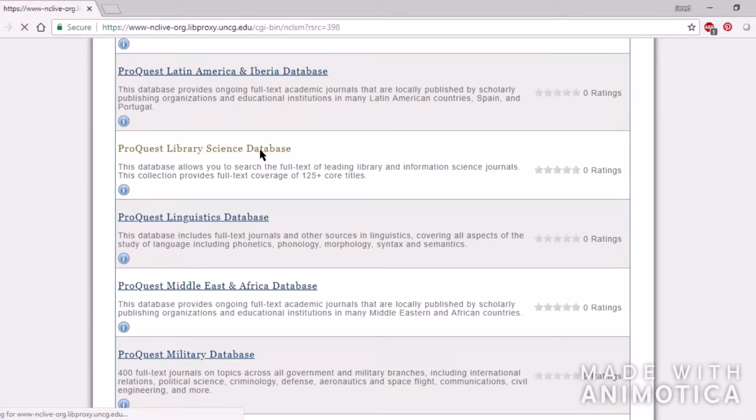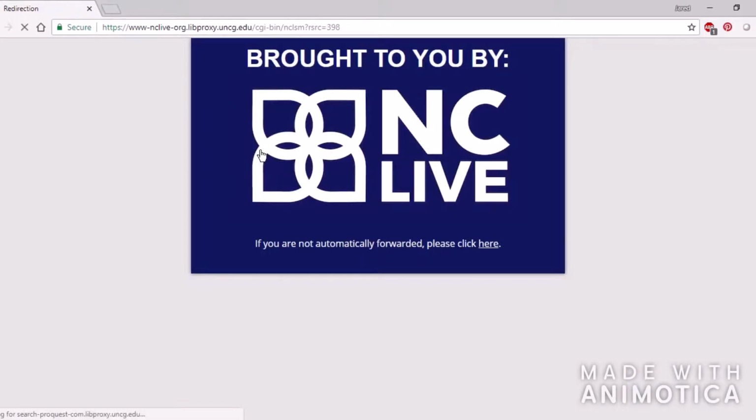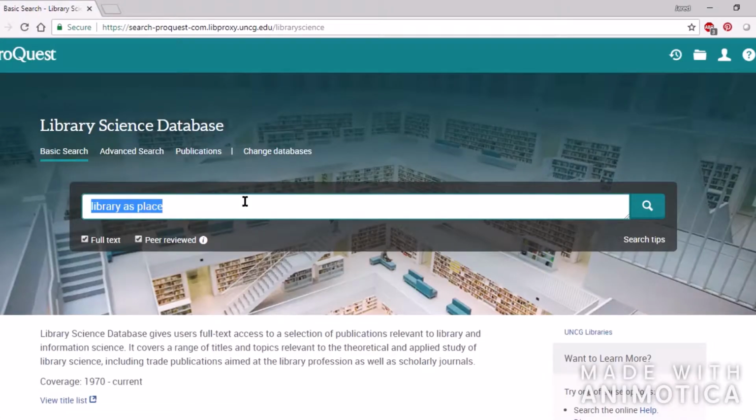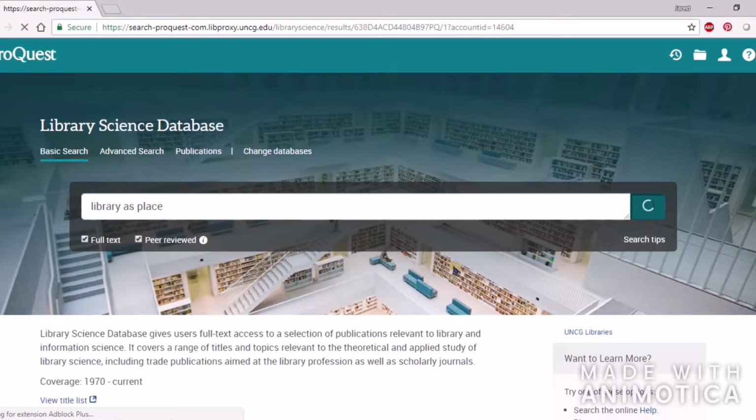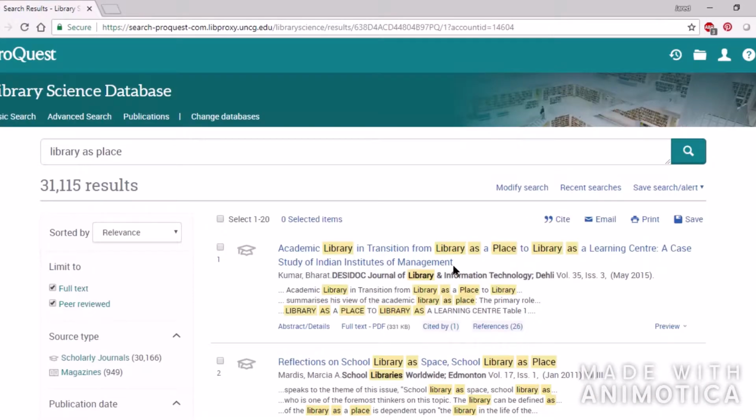And you will need to sign into this database using your library information because it's a paid subscription that the library pays for. And I am interested in library as place, and I'm interested in full text and peer-reviewed. First, we'll start with a basic search and see what that turns up. That leads us to over 30,000 results, which is a little bit overwhelming, so we're going to go with an advanced search instead.